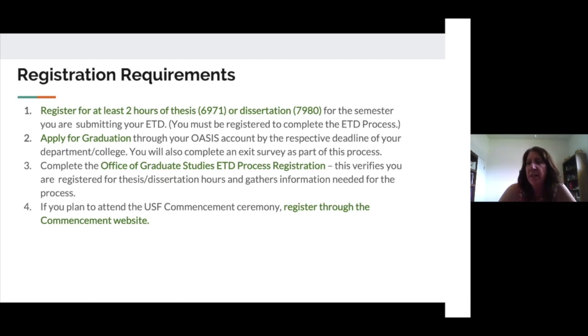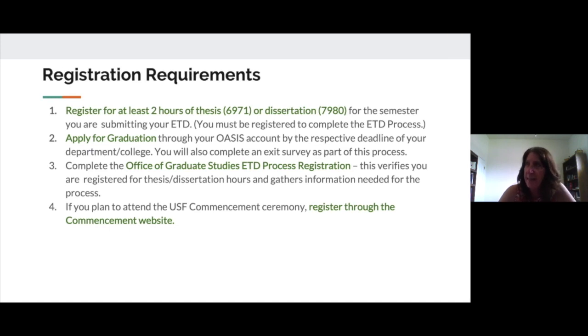The next thing that you need to do is to register for ETD. What that does is tell my office, hey, I'm going to submit my thesis or dissertation this semester. And so we now know who to look for, okay? We know that you're going to do it. It also checks and makes sure that you're registered, because I can't change a grade if you're not registered. So the ETD process goes over and checks the registrar's office to make sure that you're registered.